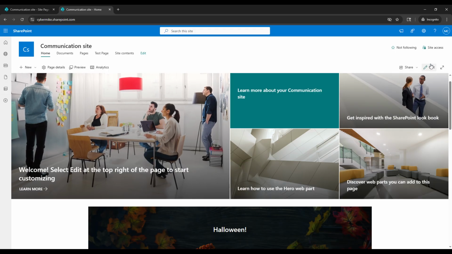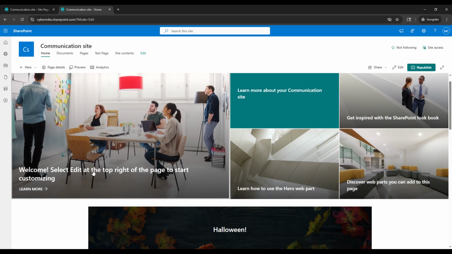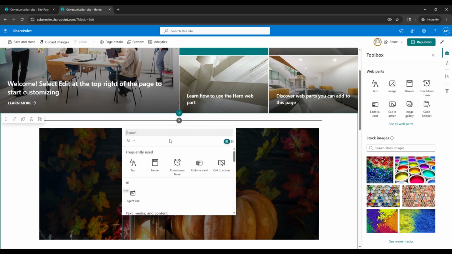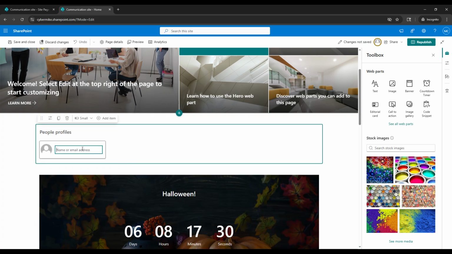So to add this, all we have to do is come over to Edit, and then choose where we want to add it. So we'll put it right here. And the web part is actually called People. So once we type in people, we can go ahead and we can search the names of the different people from your organization. The only two I can remember that we added were myself and Brad Pitt.